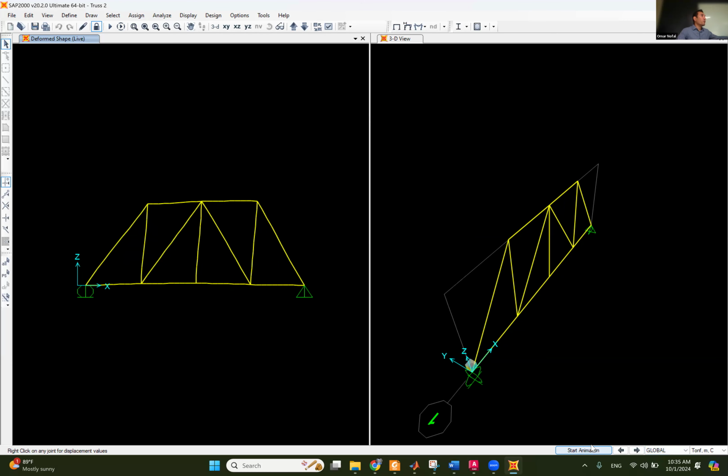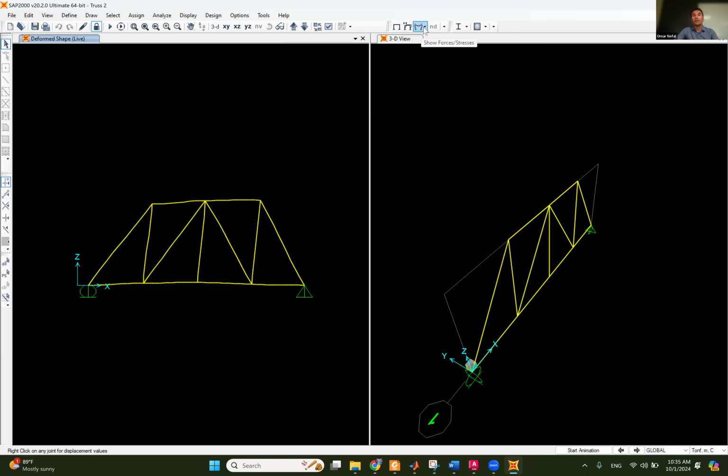The live load is pushing this in the X direction, which looks okay. We are gonna see how this truss is not right. If we have time, I'm gonna talk about load combination. If not, we're gonna talk next time. All right, I'm gonna stop the animation, and let's look at the internal forces. Okay, let's see what is gonna happen here.